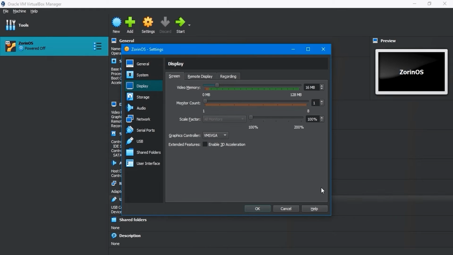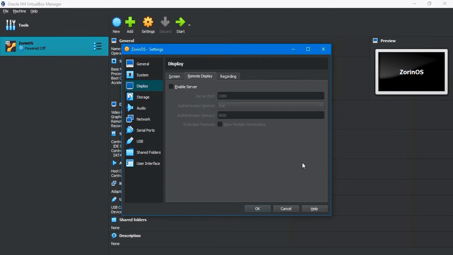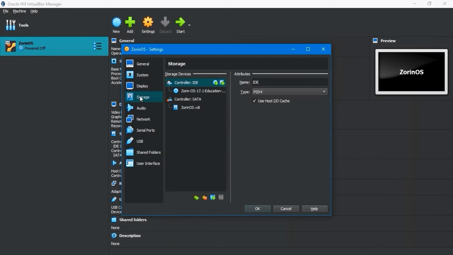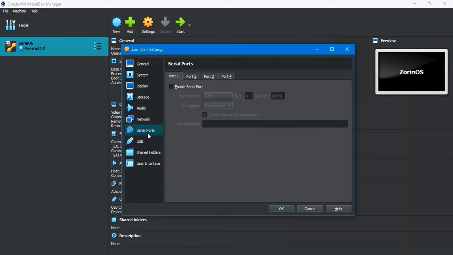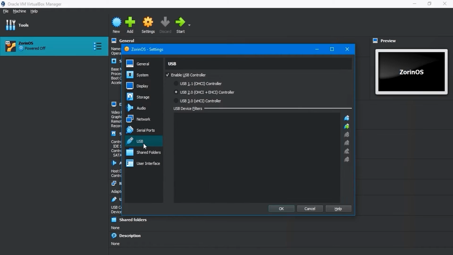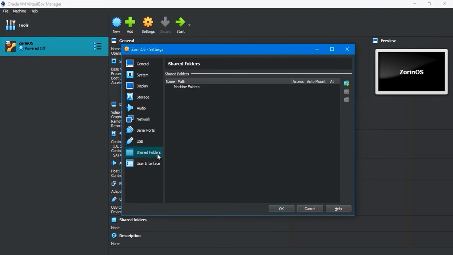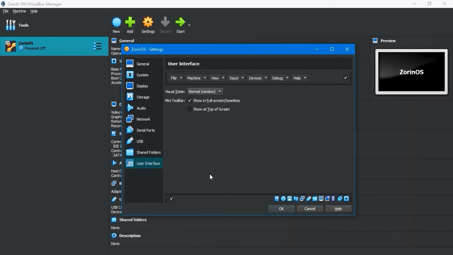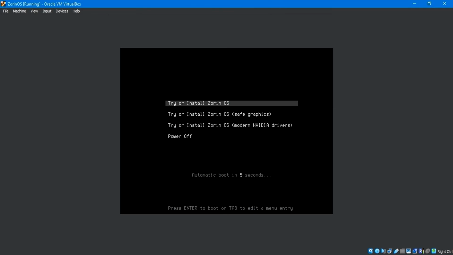In the Display Settings, select the Screen tab. Increase video memory to 128 MB for a good display. Remote display and recording settings, keep defaults. In the Storage Settings, keep default settings. Allow all audio, network, and serial settings to stay unaltered. USB set to version 3.0. Shared folders and user interface settings, keep them default. Click OK. Now start the virtual machine.